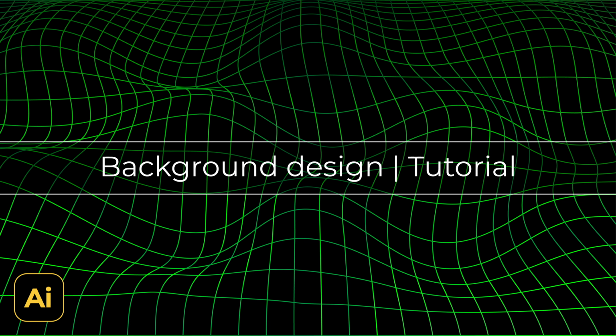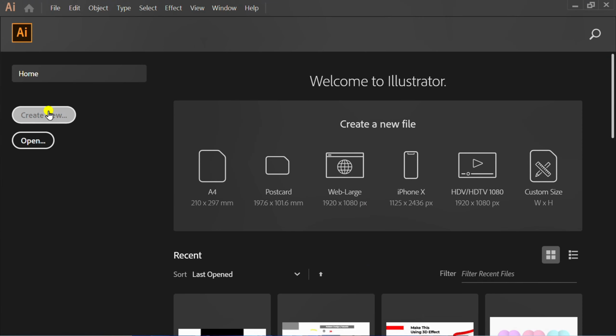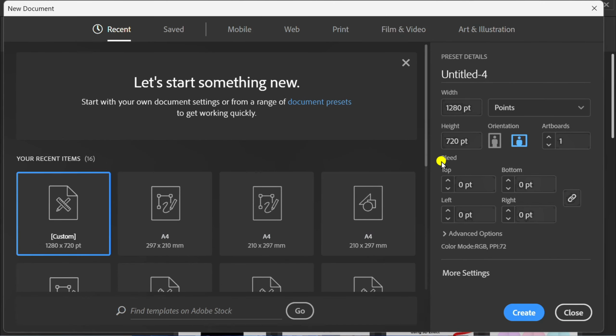Follow the steps on how to make a waveline background like this in Adobe Illustrator. Let's get started by creating a new document. You can follow this artboard size.